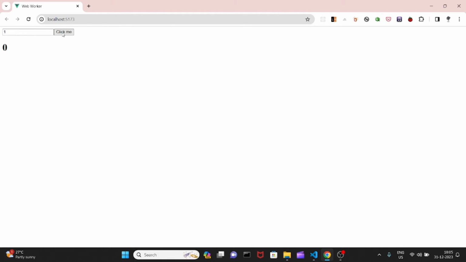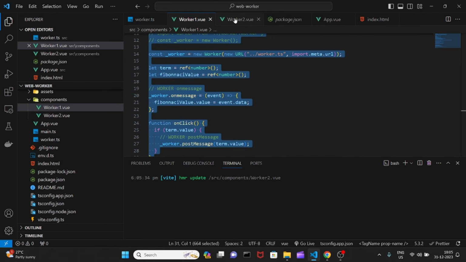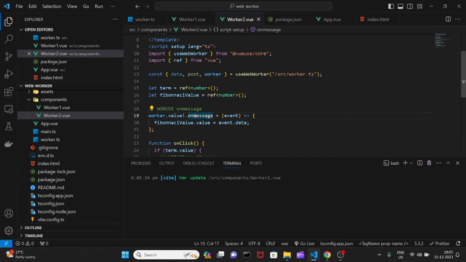Let me type 1. It's working fine. 2, 3, 4. Yeah, it's working fine. So this is one way of using it. It's somewhat similar to how we have already done in the worker1.vue file. But if you'd like, there are some other things we can do.